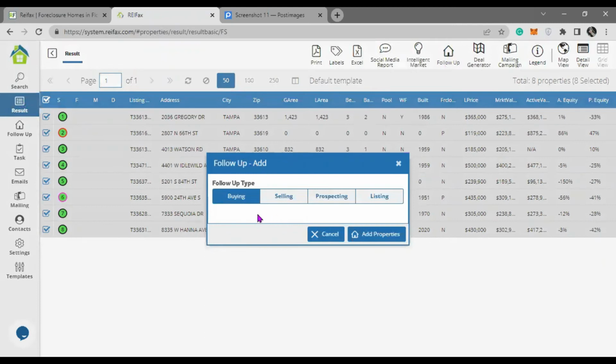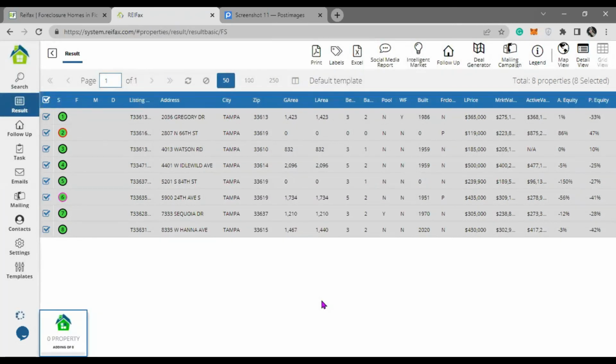Let's say I'm an investor and I'm interested in buying. So I'm going to add these properties as buying. I click on add properties. Let's wait for them to be added. Let me see if you guys have more questions. Nope, I don't see more questions here.